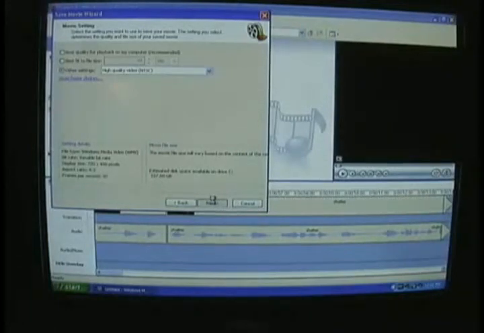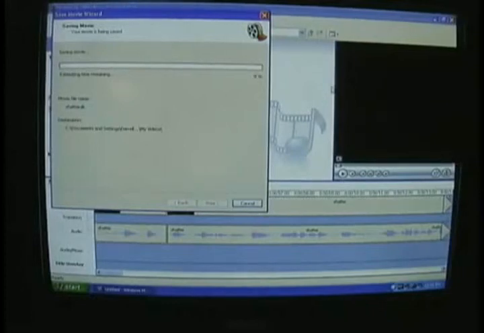and just wait while it saves. And that's pretty much it. That's all there is to it.